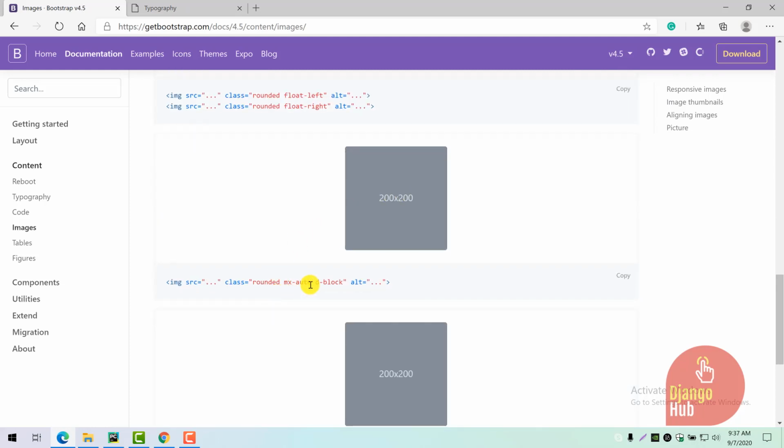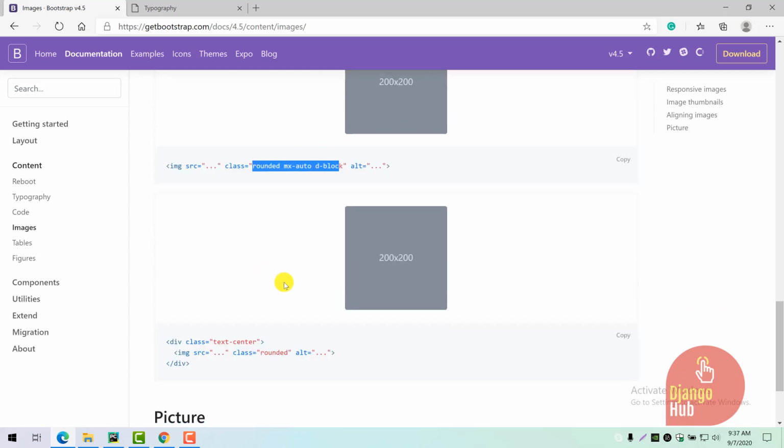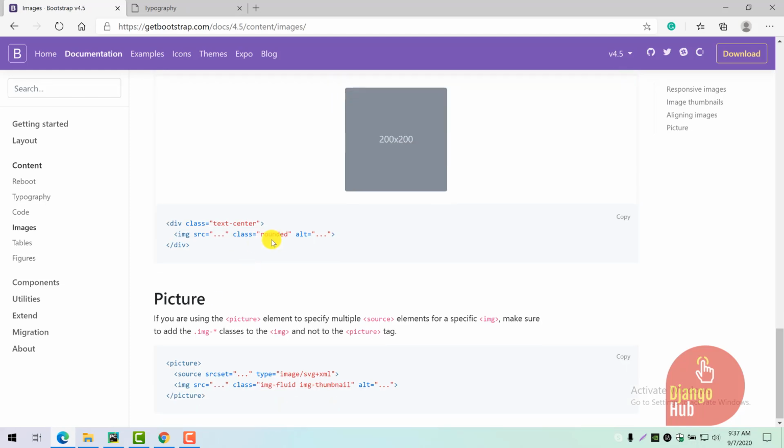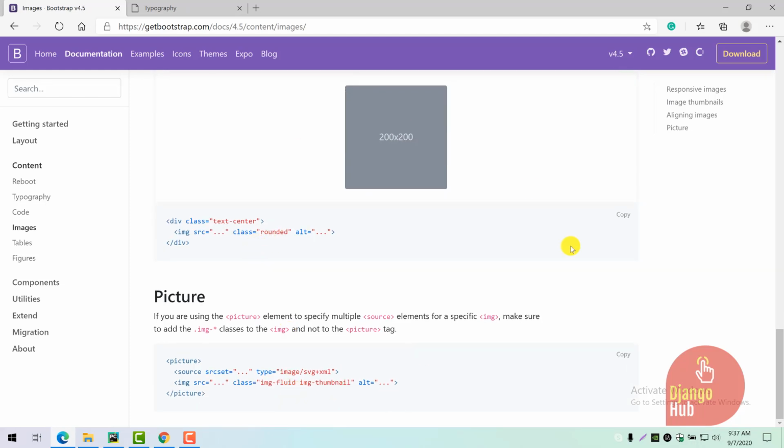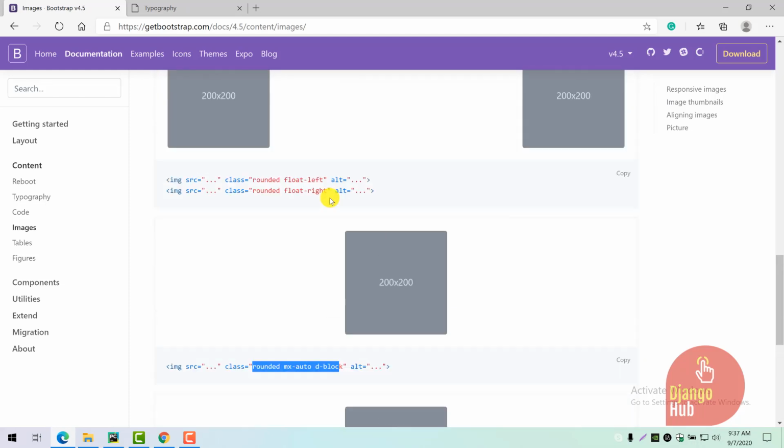And here also rounded, mx-auto, d-block. Whenever you use these classes, it will display that block in the center of the parent block. For example, in our parent block we have a column, so in this column it will display in the middle of the parent block. Alright, and the rounded is almost similar to this. Just have a look and try all these things.